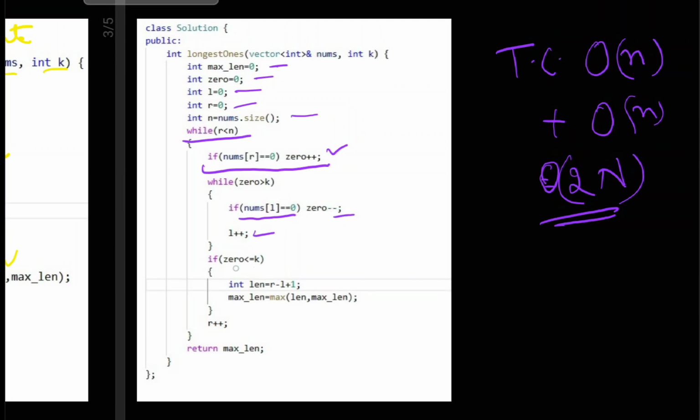And this condition: if my zero count is less than or equal to k, then I will check the size of the subarray and I will update the max length also. And this R++ I am doing every time, and return the maximum length.